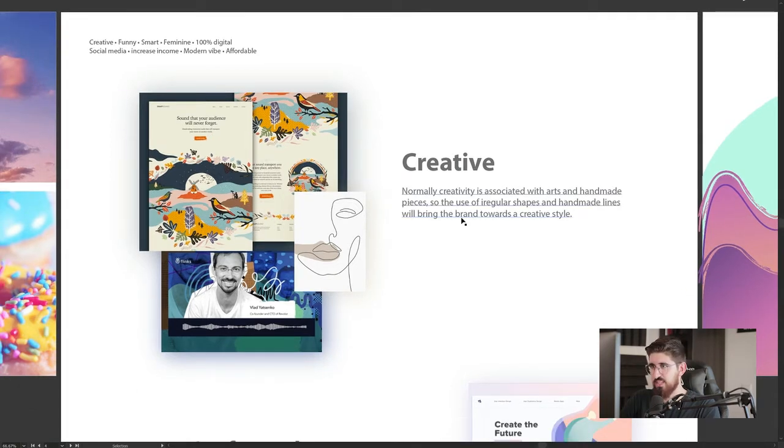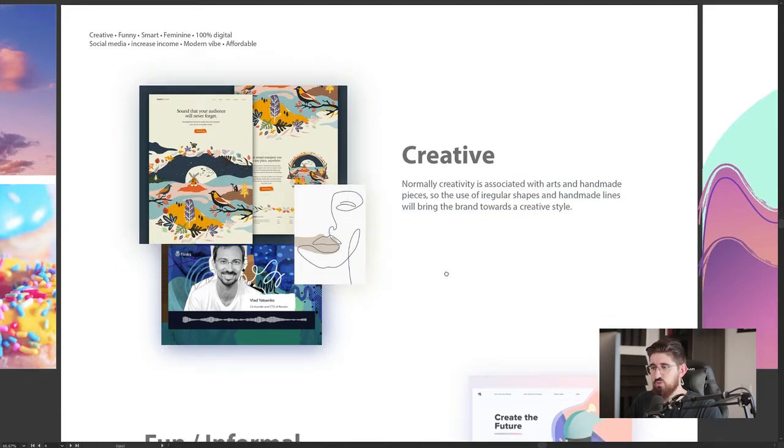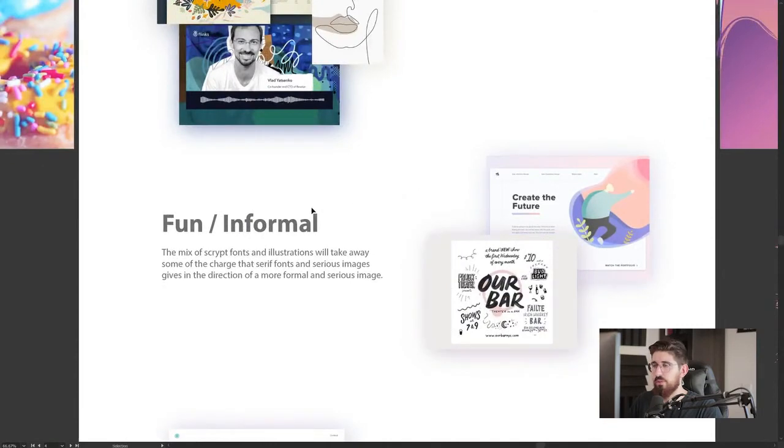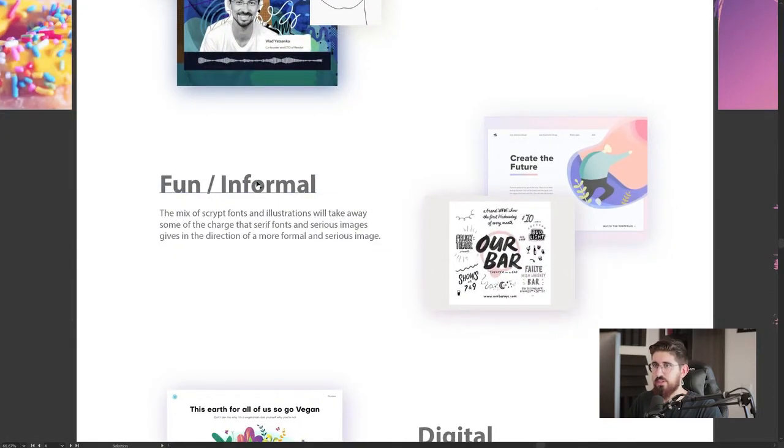As we already chose some of the characteristics of the shapes that are going to be handmade, here on the creativity, I was trying to find other things that could be interpreted as fun or informal.